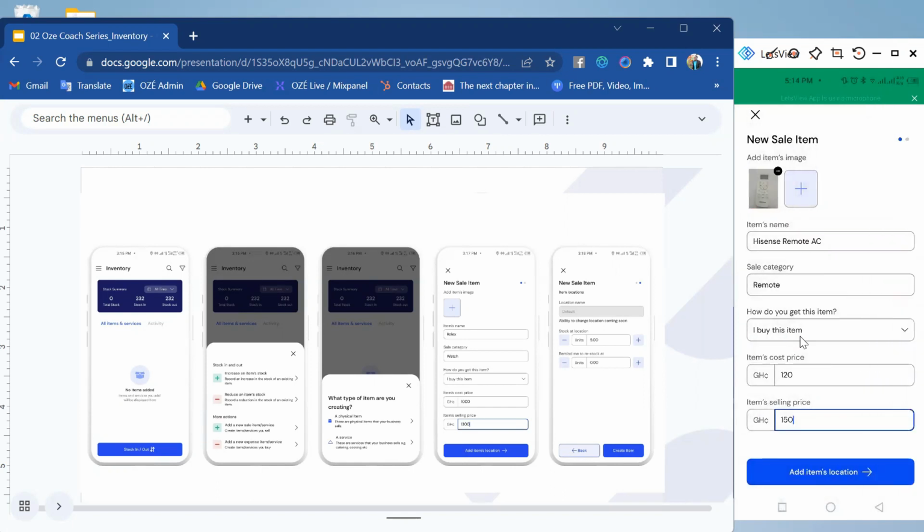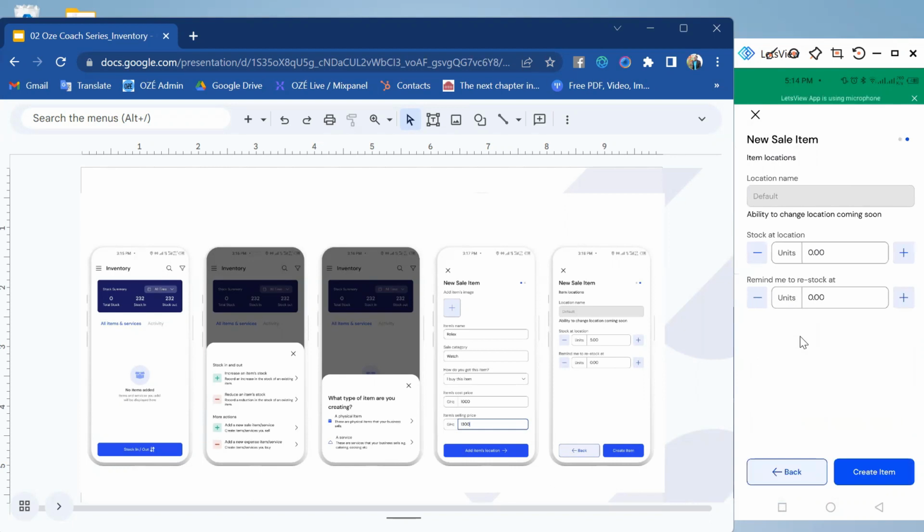I can therefore go ahead and click on add items location. Now, supposing I have about 10 items in stock, I just edit the stock level at location to 10.